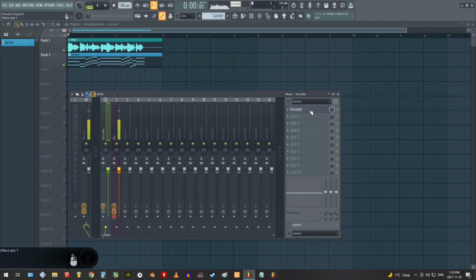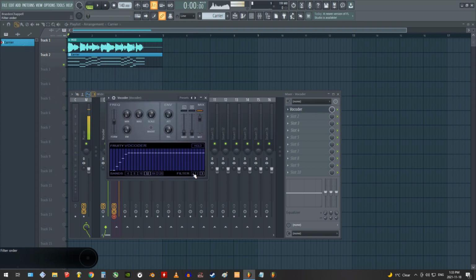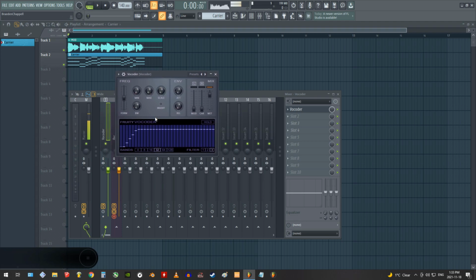So let's actually open up the vocoder. Nothing fancy. This is Fruity Vocoder. This is like the standard vocoder that's come with FL Studio since like version 7, 8. It's been around for a long time. So as you'll note, I only have the wet signal coming out. I've got the highest filter order.